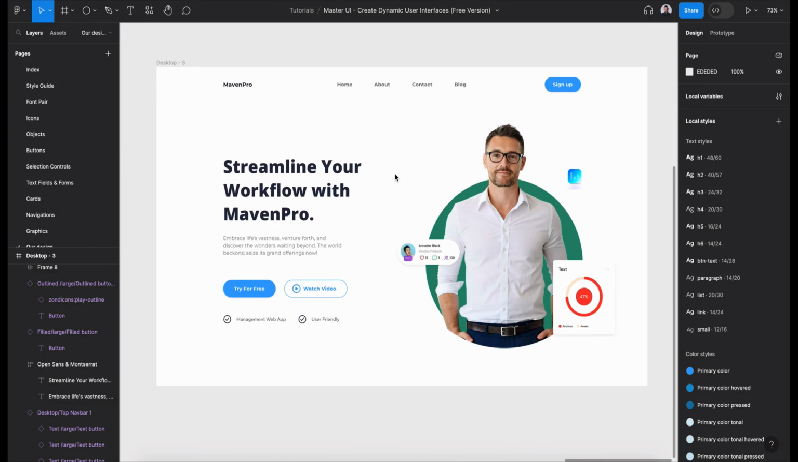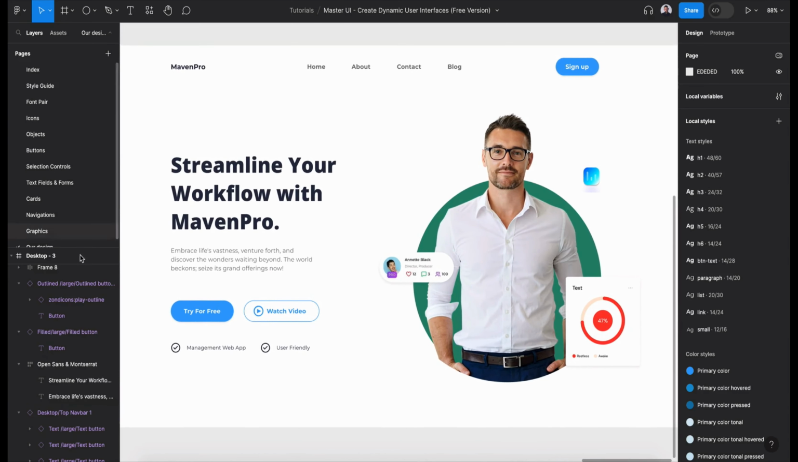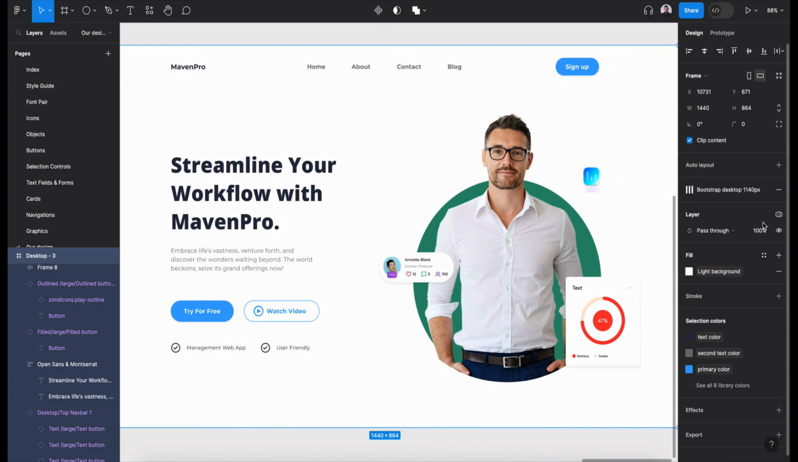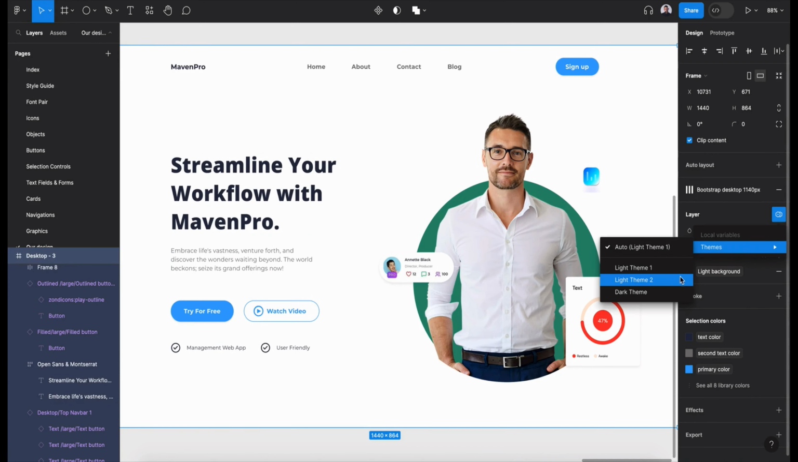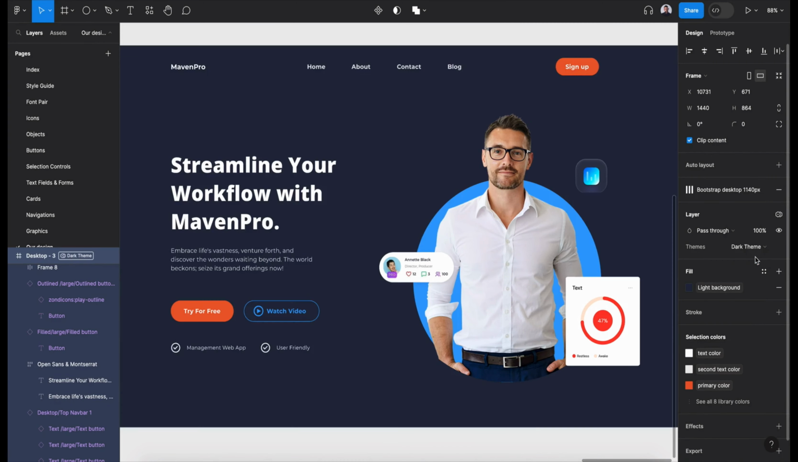Hi everyone, in today's tutorial, I'm going to show you how to create this design using Figma and Master UI design system. Let's get started.